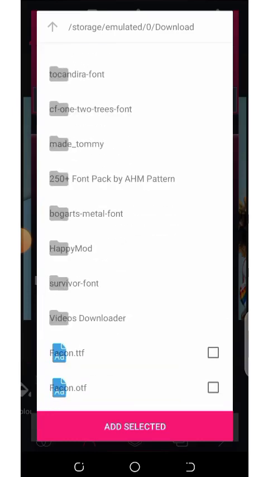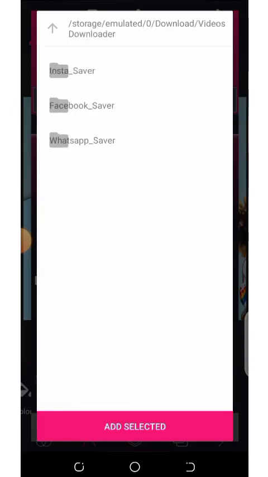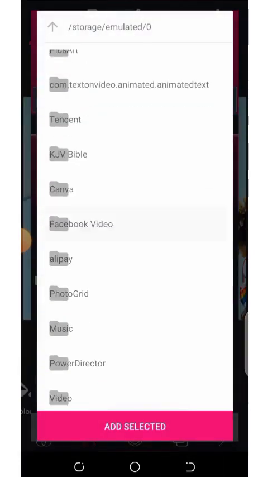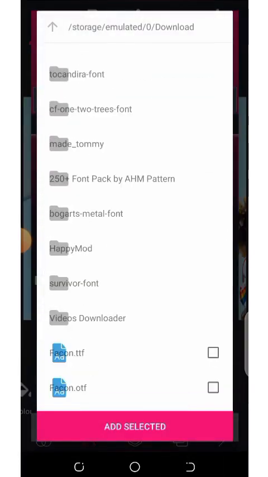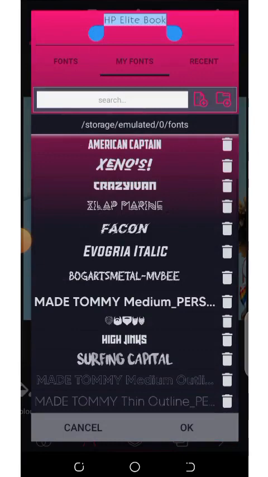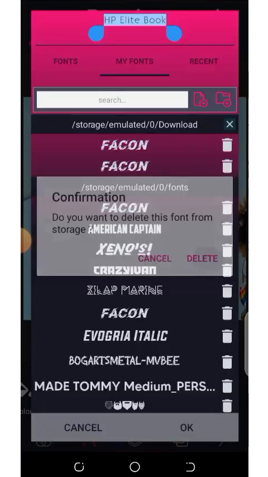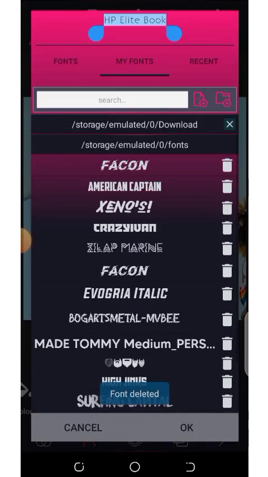But in case you want to add your own after downloading your fonts, you follow this process. Once you click on it, you come to where the font is. Mine is in download. Let me assume I want to add the two of them. Then I tap add selected. You see the font just reflected here, even though it has been added before. So I'm going to delete this one. That's exactly how to add fonts to your picture.